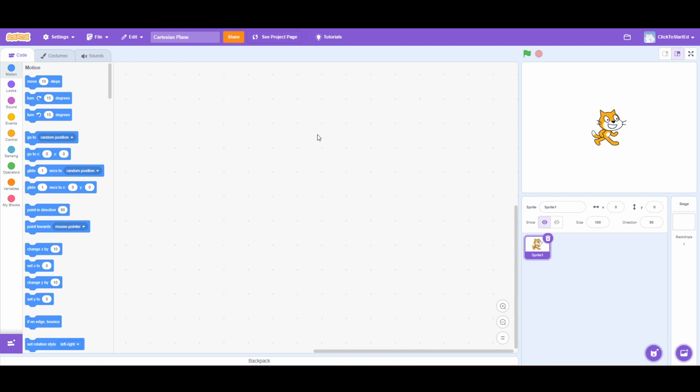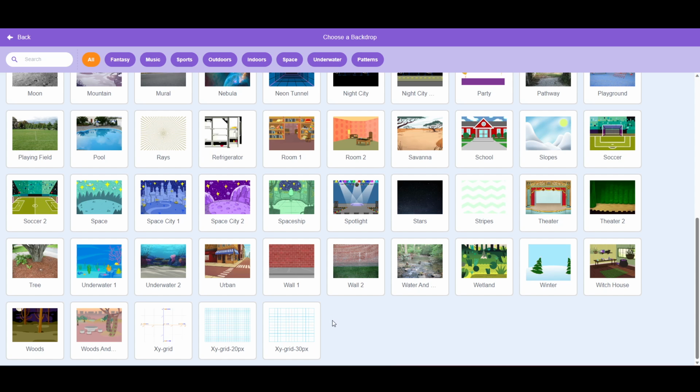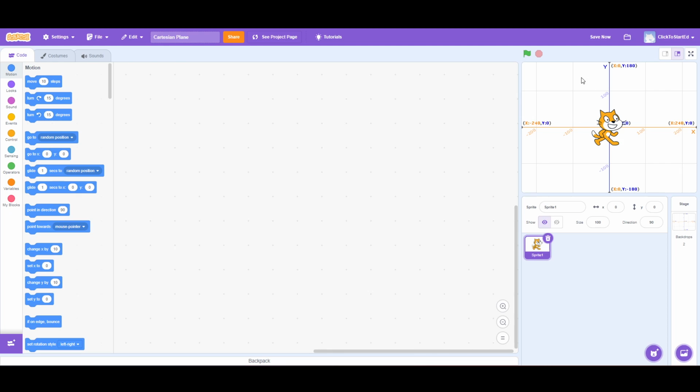To see this Cartesian plane, we can actually come down to the backdrops button down here, the picture frame. We'll click on it and move all the way down to the bottom, and we're going to pick this XY grid. This is called a Cartesian plane. It has X coordinates going right and left, and it's got Y coordinates going up and down. So to move around on the Cartesian plane, we need to use X coordinates and Y coordinates. So let's have a go at doing that now.